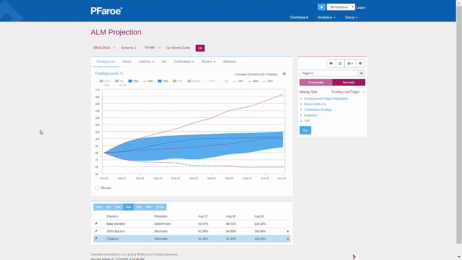And you can see if I do this, we can see a very different story. What we're seeing with the dotted red lines, this is the 25th through to the 75th percentile scenarios on a stochastic basis for the 100% equities strategy. And then the blue lines are showing the 25th through to the 75th scenarios on this trigger-based strategy where we move towards index-linked gilts as we get closer to fully funded.